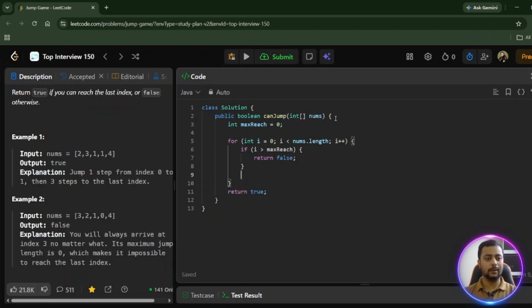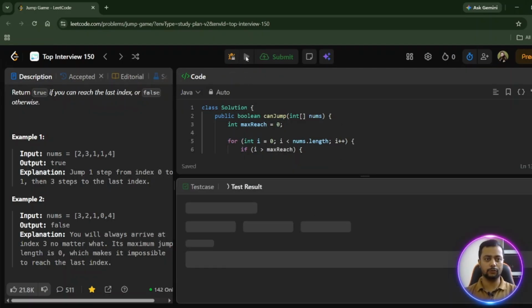But if my current position is reachable, then I will update the max reach as the maximum of max reach, comma, and what will be the other option? I can start from the current index and take a maximum jump of nums of I. So as simple as that. Let's see if this one works or not.